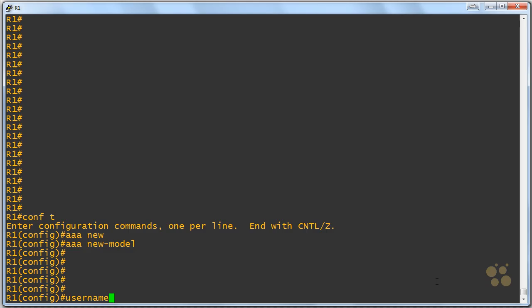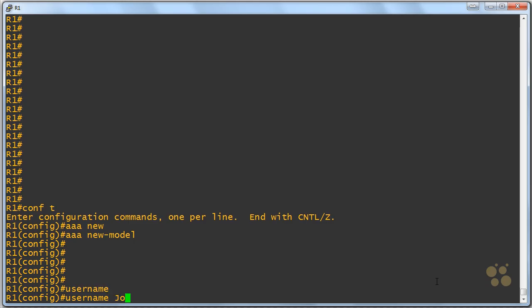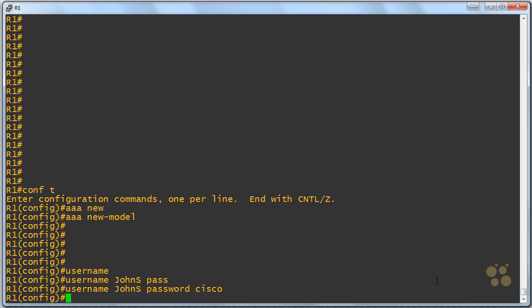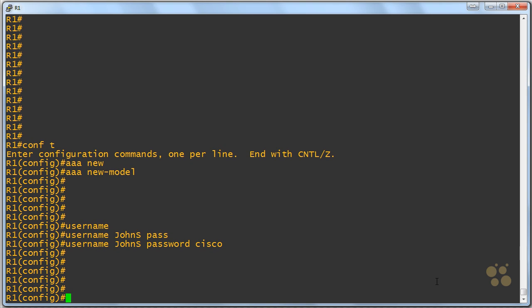We say username. I'll say John S. Notice the mixed case. So that's John and then uppercase S. Actually, to be specific, it's an uppercase J and an uppercase S. And yes, that's my brother John Sequeira that I always use in examples. And then the password. All right, so we have created a John S. user account in the local database.